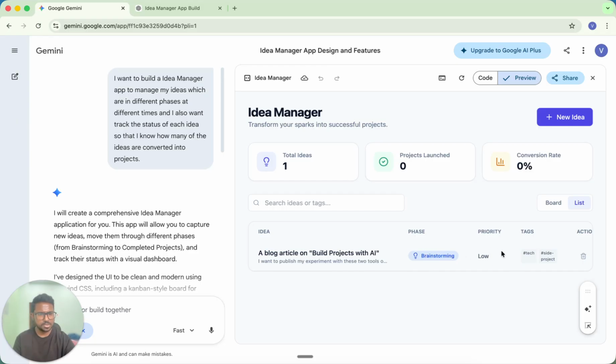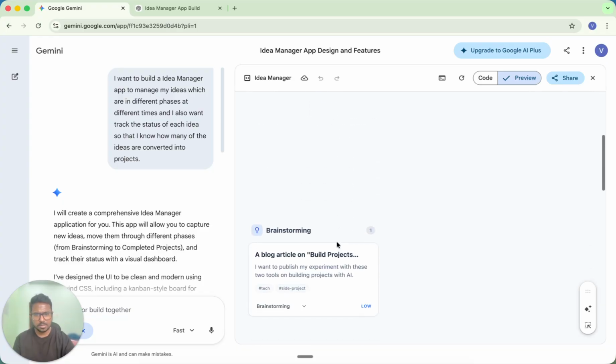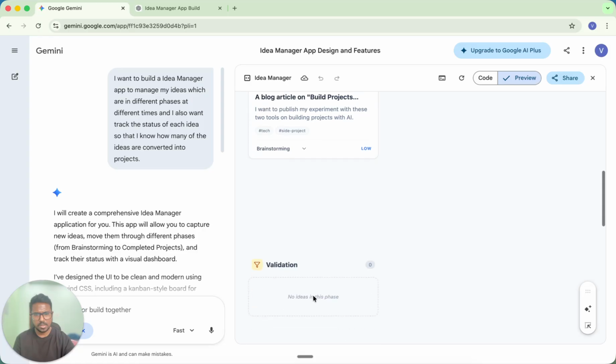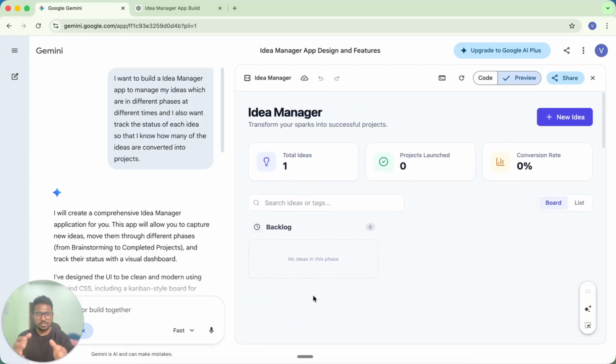Okay, there is no way to change the priority. So yes, that is how it is. If I go to board, under backlog there is nothing, under brainstorming there is one, and then validation. I think it is trying to put those projects in different phases or different stages. That is a good idea. It is very much like the usual project management boards, so we will try to open that in a bigger screen and let us see how it looks.